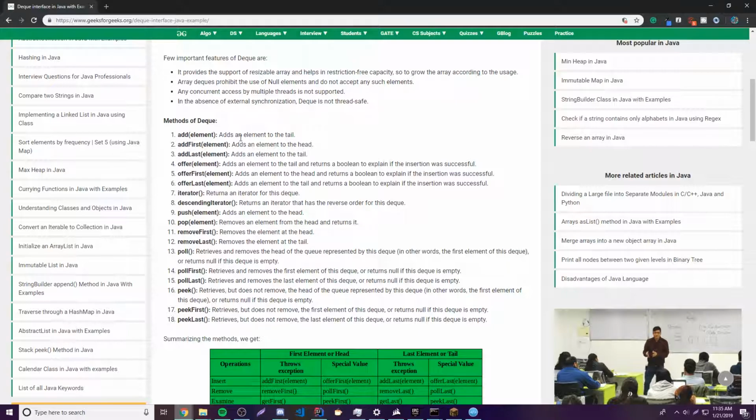You can see that the add element adds an element to the tail. Add first will add an element to the head, which is the beginning. Add last will add it to the tail. Offer will add an element to the tail and returns a boolean to explain if the insertion was successful. Offer first adds an element to the head and returns a boolean to explain if the insertion was successful. Pretty cool stuff. So it pretty much explains everything.